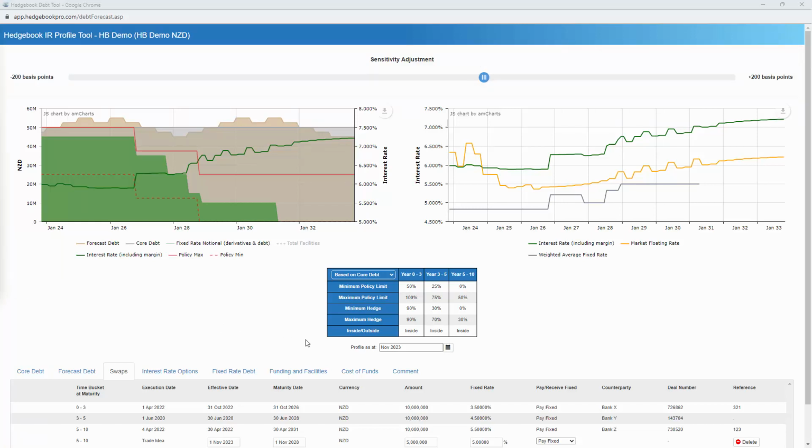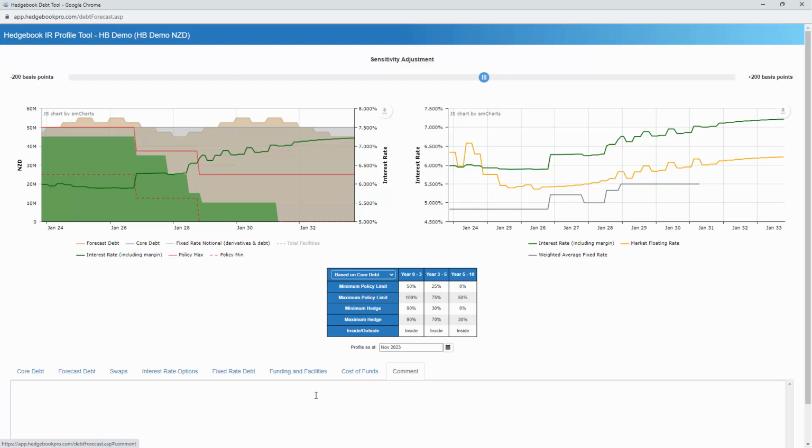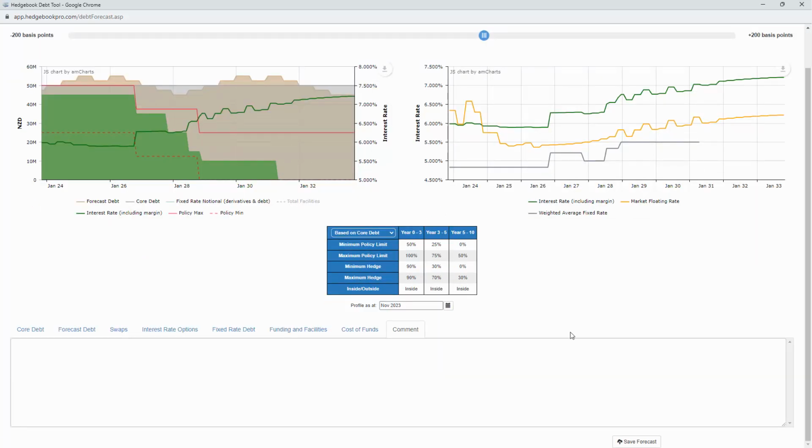You can also see what the hedge position is against policy at future periods. This could be the next key reporting date, such as financial year end. You can add any notes to this comment section for future reference. And if you have made any changes to the tool, such as added a trade idea or updated your debt forecasts, then make sure to save forecast before closing the web page, otherwise your changes will be lost.